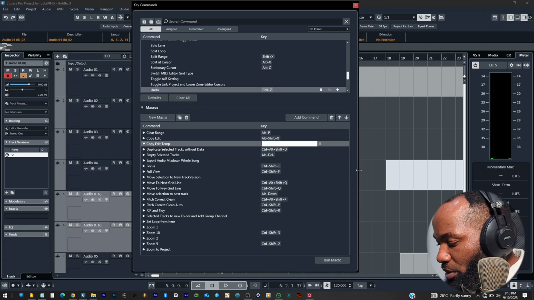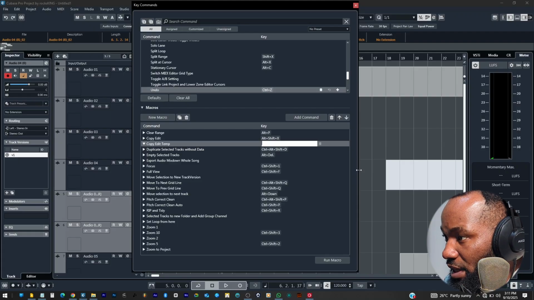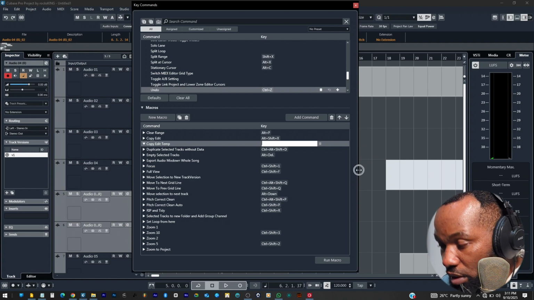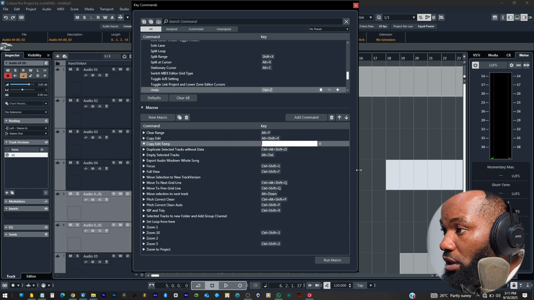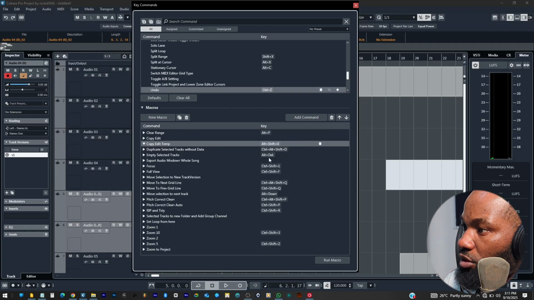I don't know what shortcut I'm going to use, honestly, but you get the idea. Just press anything, and let me just press Alt Shift X, which is the same as what I'm using for the original macro. It's warning me that I already have it used before. Yes, I want to assign it. Automatically, that shortcut is going to disappear from whatever macro was using it before, and it's going to come here.